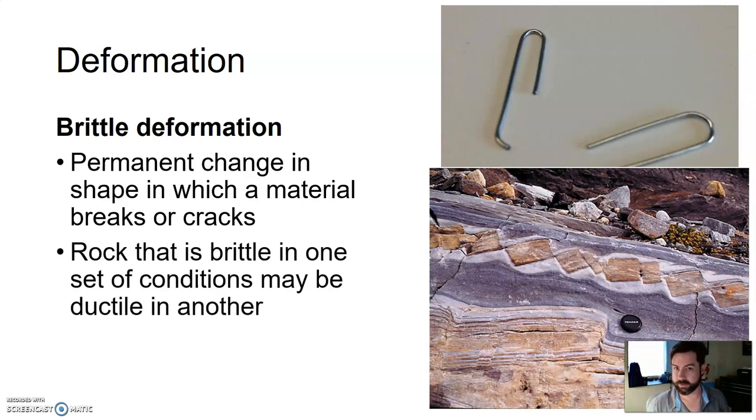But what's interesting is that rock that is brittle in one set of conditions may be ductile in another set of conditions. It has to do with how warm or cold the rock is. Warm rocks will bend a little bit. Colder rocks might fracture more easily. So it comes down to the characteristics of the conditions it's in.